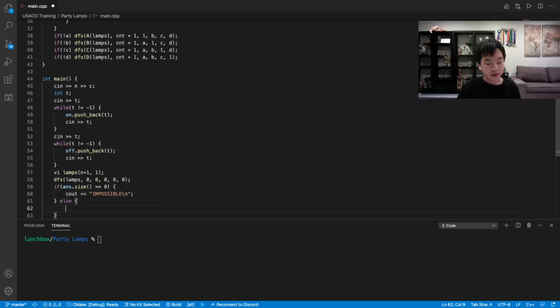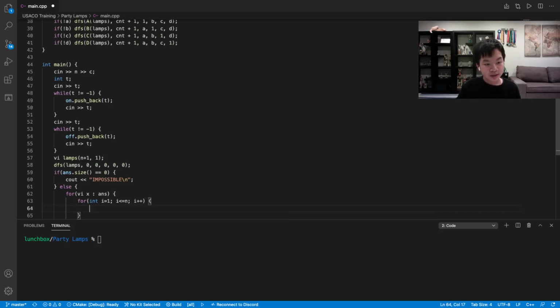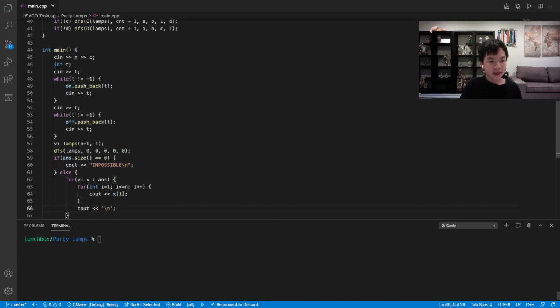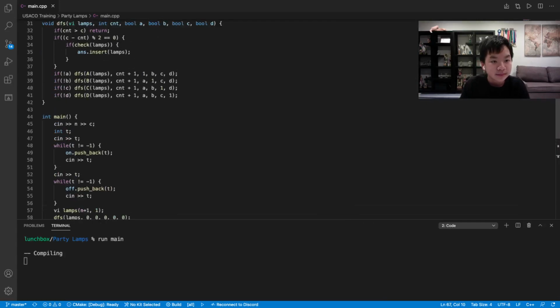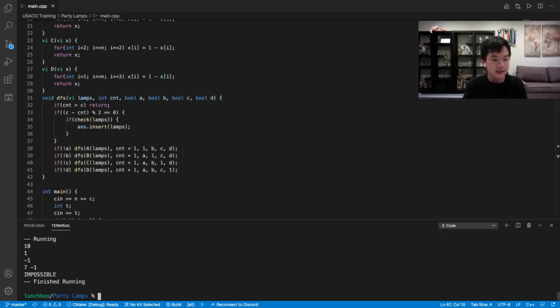Otherwise, we print out the configuration. For each vector, let's call this x in answer, for int i equals 1 to n, we print x of i, then we print a newline over here. Okay, let's run this. Run main. Let me get the input. Still compiling. Okay, so it says impossible.